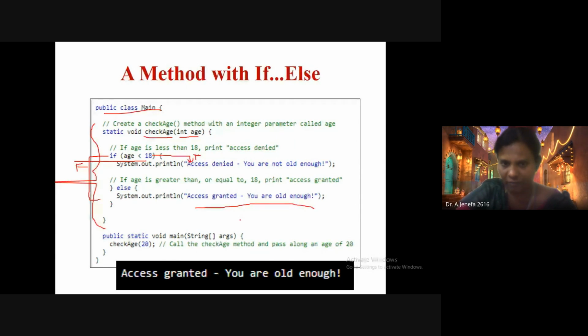Now see the main function. I have a main function, and inside the main function I am calling this function checkAge of 20. So what it will do, it will pass this parameter. I am calling a function with a parameter 20. So this 20 will be passed from here to this function definition. So here I have a variable age, and age is assigned with 20.